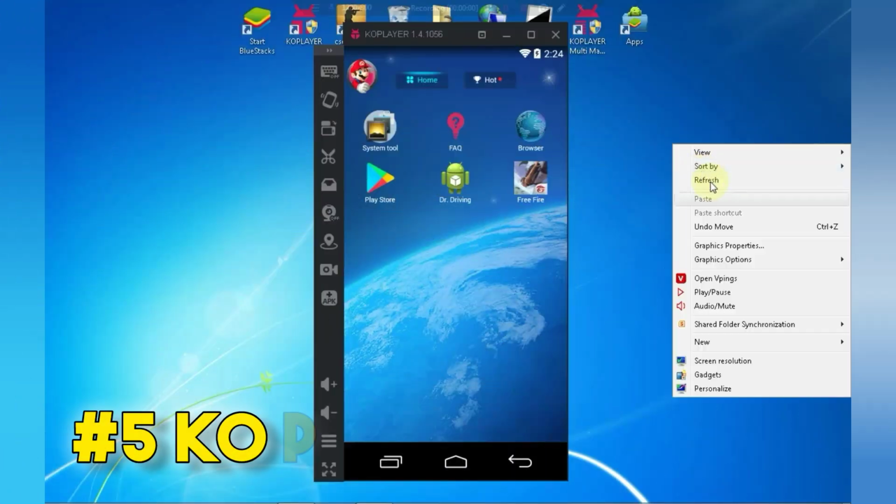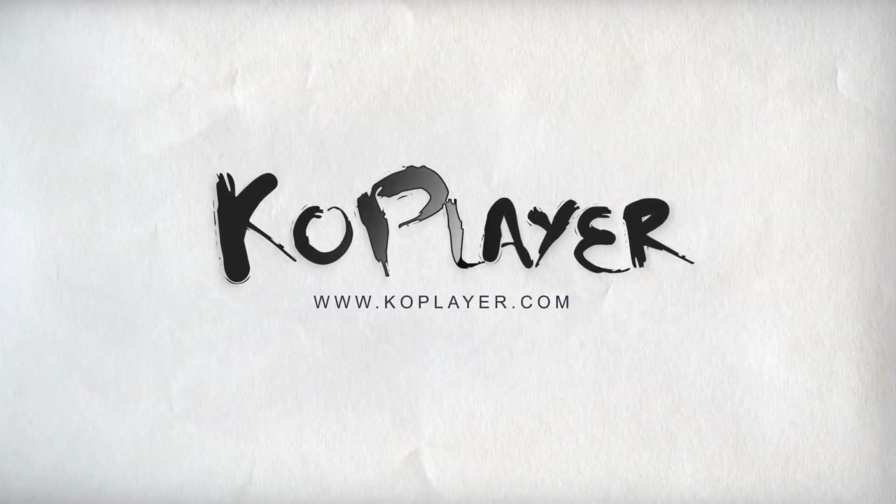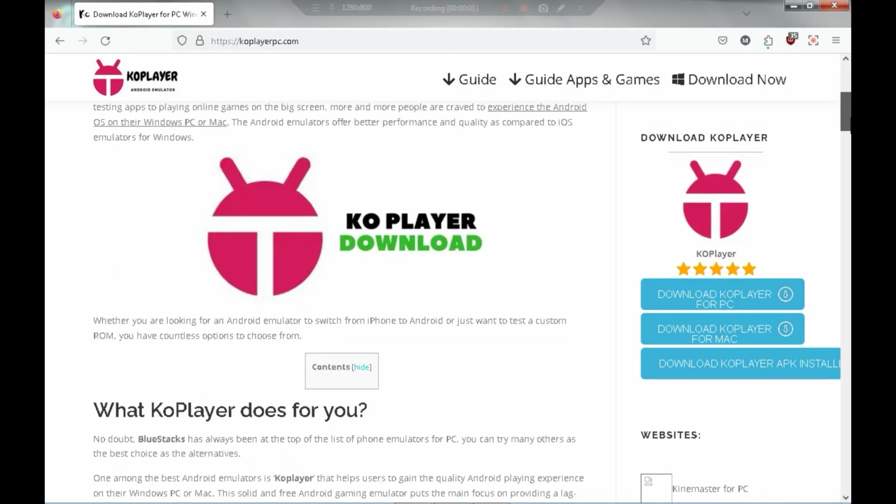At number 5, we have KO Player. KO Player is a lightweight Android emulator based on Android 4.44. While you can't play PUBG on it, you can easily run games like Free Fire, Subway Surfers, or Temple Run. KO Player has earned its spot on our countdown.